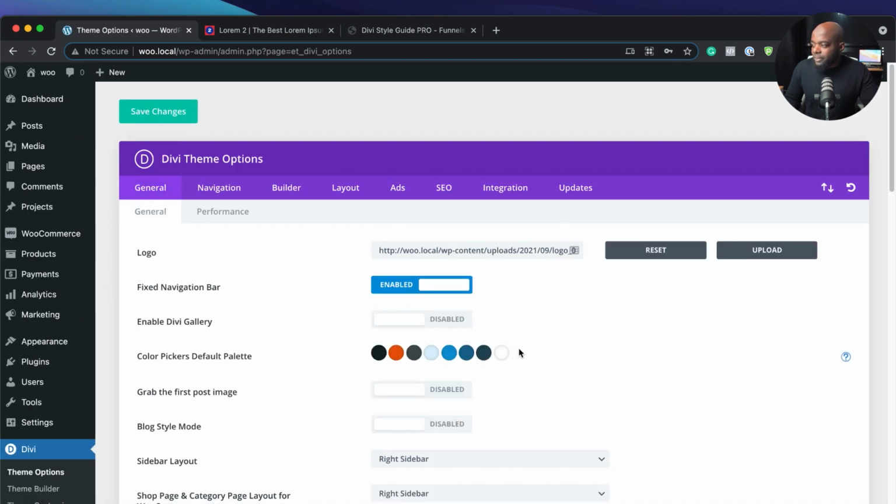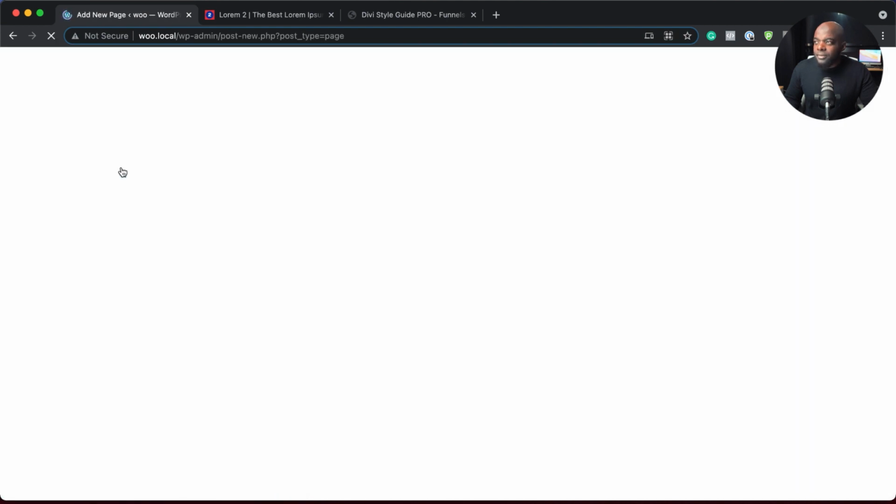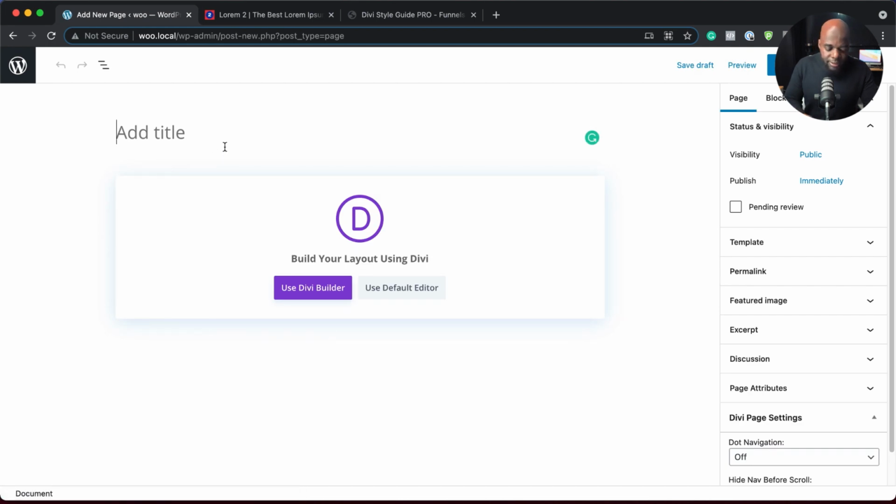Excellent. So this is our new color palette. I'm happy with that. Save changes. Okay, my changes have been saved. The next step now is to add our Style Guide Pro. To do this, come over here to Pages, click on Add New. Let's name this page Style Guide. In fact, let's call it Style Guide Pro. I'm going to click on Use Divi Builder.